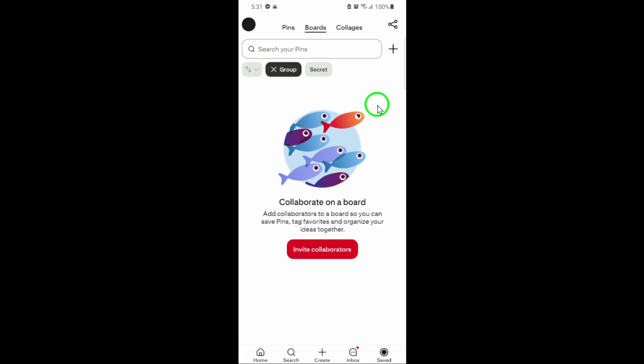So, to recap, open the Pinterest app, go to your profile, tap on the Boards tab, then tap the Group filter at the top. Instantly, you'll see only your group boards, making it easier than ever to manage your collaborative spaces. Give it a try and enjoy a cleaner, more organized Pinterest profile.